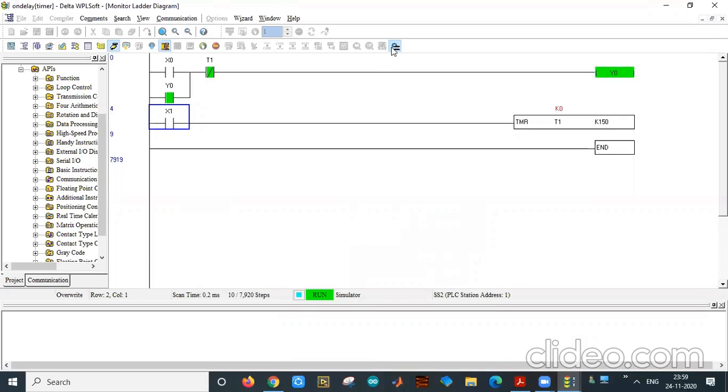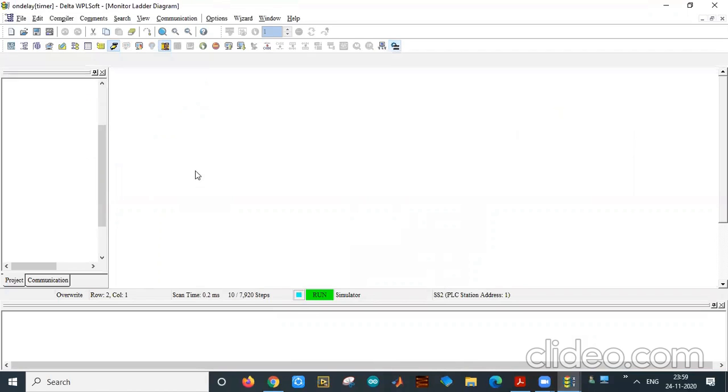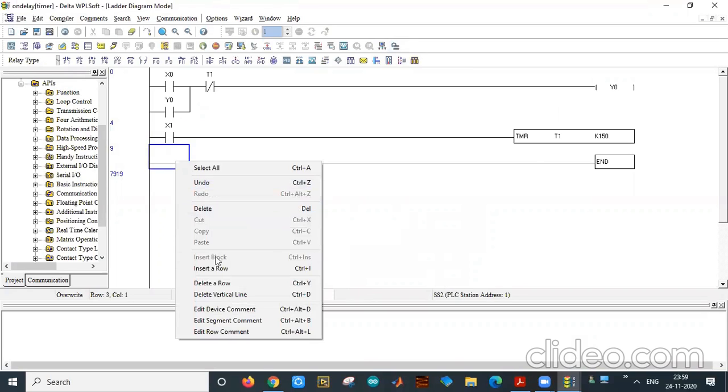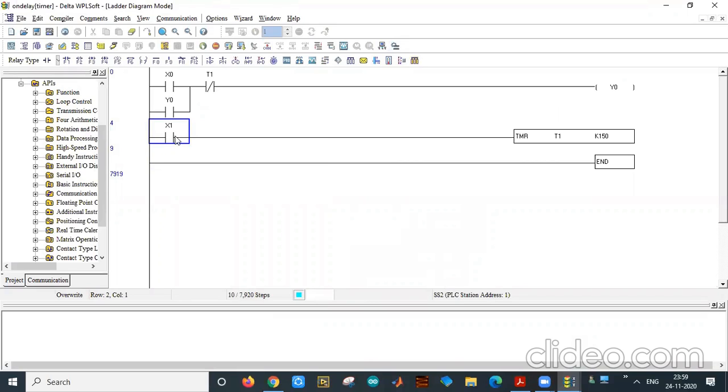So what you have to do here is provide the latching again, right? But when you provide the latching here, the T1 will not work out. Why? Because T1 will not be energized until it reaches 150. When the count value is less than 150, T1 will not be energized. So you cannot provide latching for this circuit with T1.